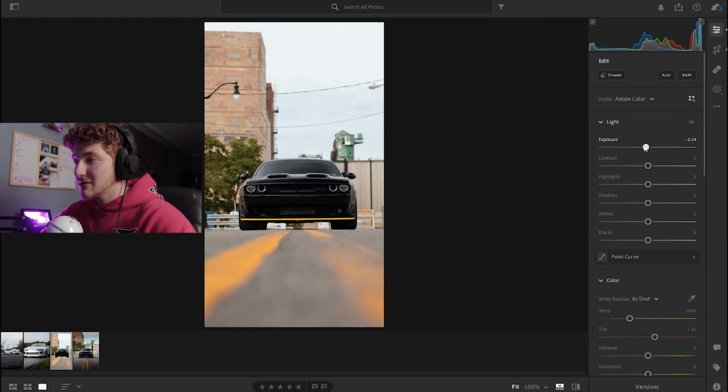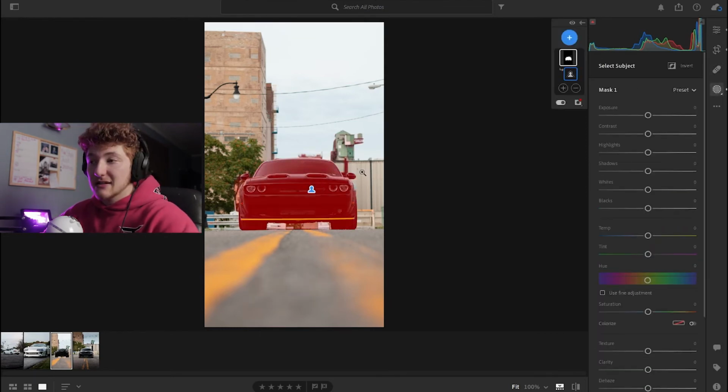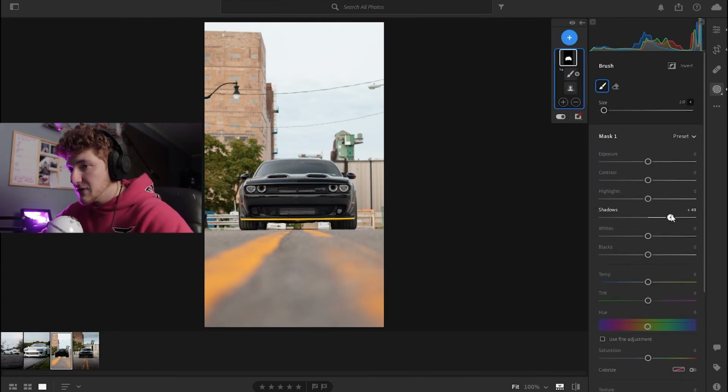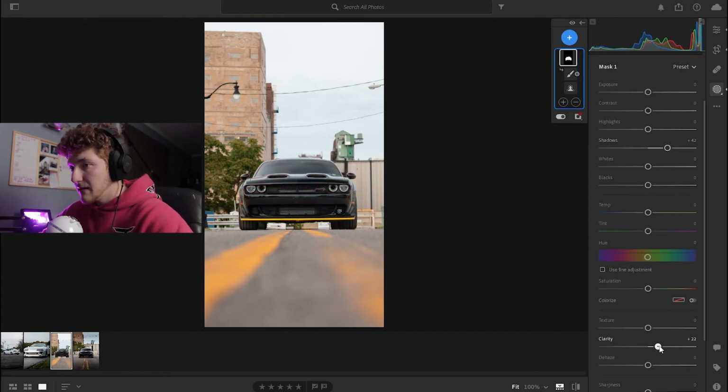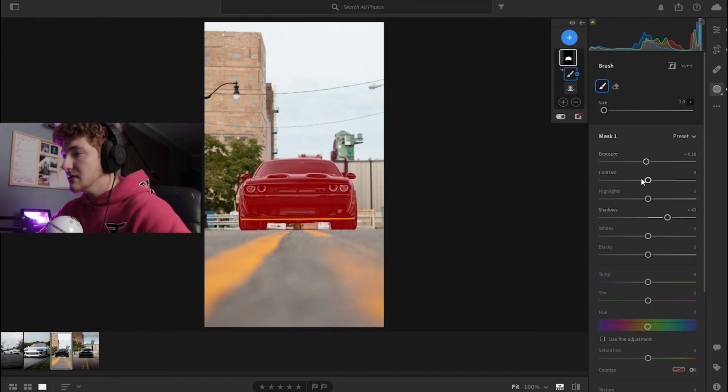We're going to expose it correctly. And everything else we don't really want to mess with until we select the subject. So I'm going to select the subject now. It selected the subject just fine. Just a little bit of the building got caught right here. Up the shadows in the car, just like that. And again, get a little bit of clarity going, maybe just a little bit more exposure.